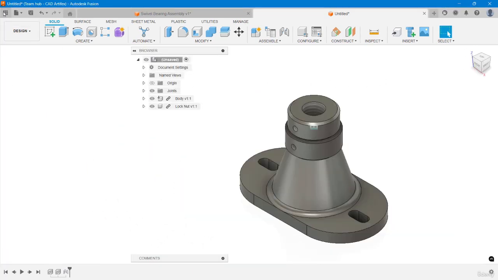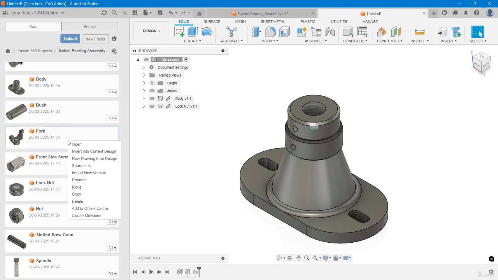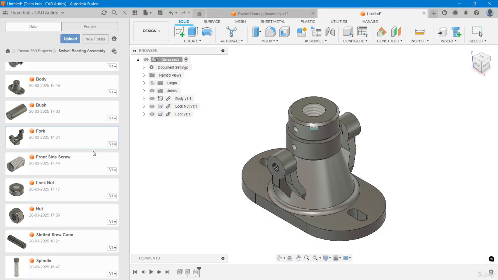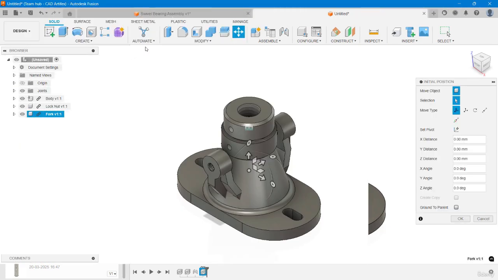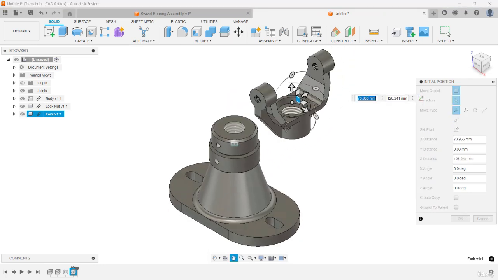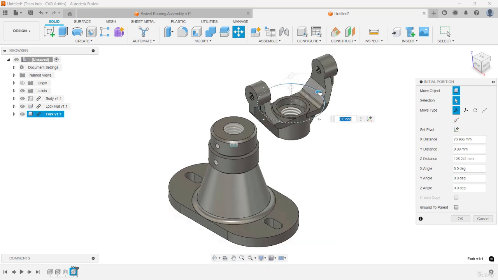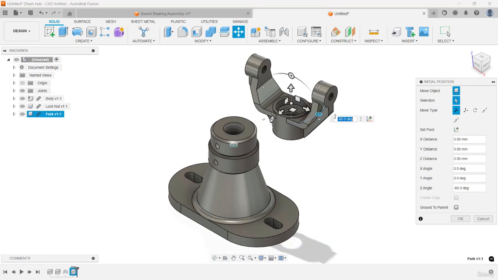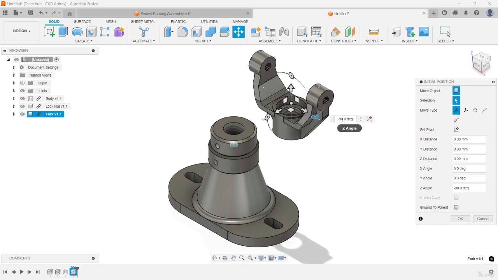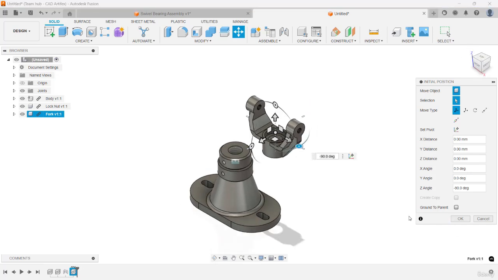Next, third component. We will insert fork. Insert into current design. Bring it here. You can change the orientation to this 90 degree.